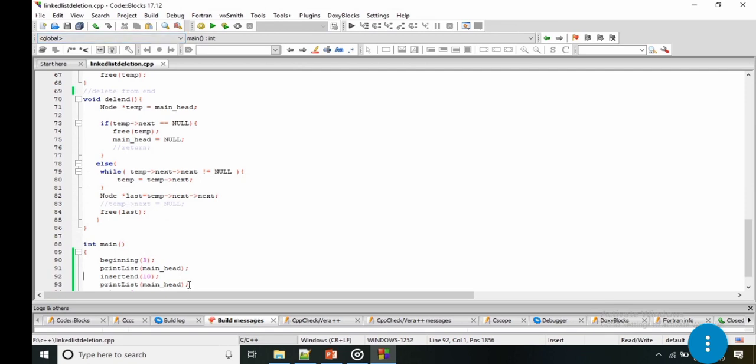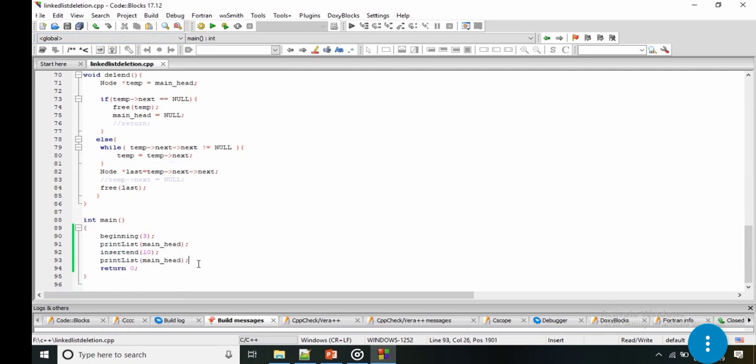Now let's try inserting after this 3. Okay, so this 3 is our first node, whose address is in main head. So I'll just write insert after this main head, that means main head's next. So it will insert after this 10. And if you want to insert after this 3, just write main head here. Okay, let's see both things here.